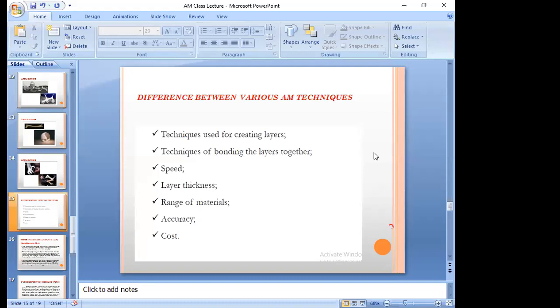If you are not going to apply some loads, then you will go for less thickness or thin shapes. Then the range of materials, and for which material which technique is to be used. We can't apply a single technique to all kinds of materials, right? And accuracy level.